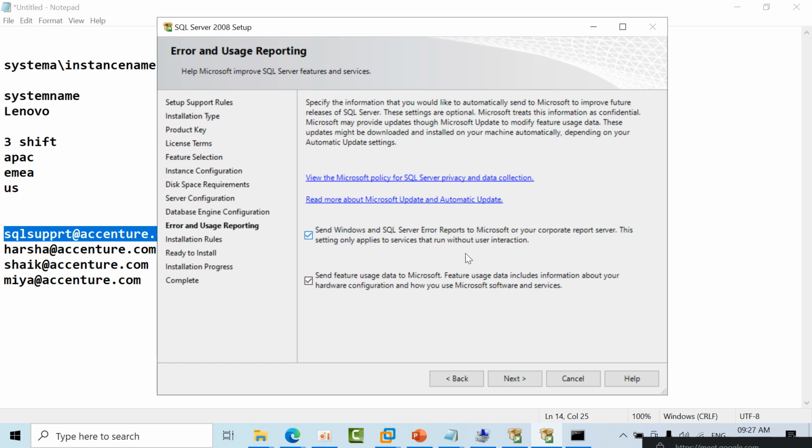If any error reports are made automatically, for example, if there are any errors in this SQL Server or in this operating system, Microsoft will take those bugs and improve them in the patching, CU after CU level. So as of now, I don't recommend these two options to be selected. It all depends upon your choice. Why? Because I don't allow Microsoft to have a look into my SQL Server.